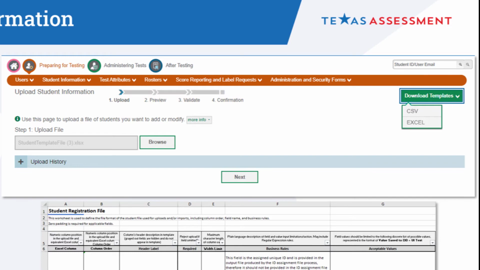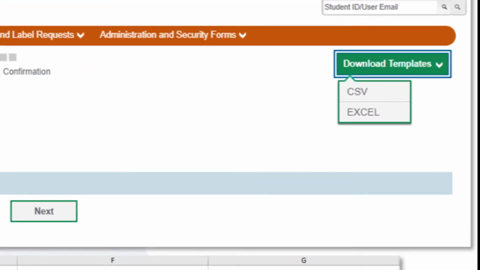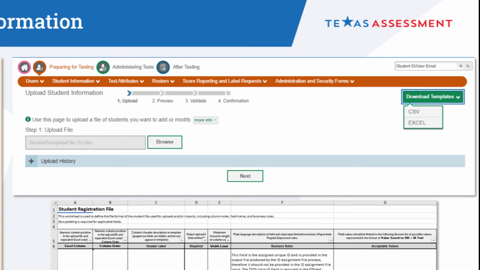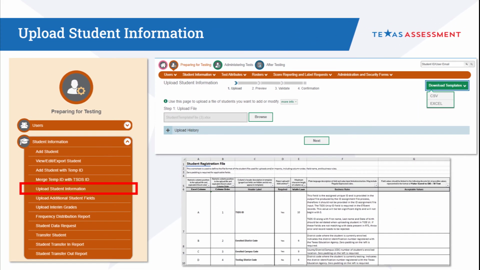First, click Download Templates to download a template for your upload file. Open the template, enter information for the students you wish to add using Microsoft Excel or another program, and save the file in Microsoft Excel or CSV format. Once you return to TIDE, click Browse and select the file you just saved. Click Next. The Upload Preview screen appears. If everything is correct, proceed to confirm.